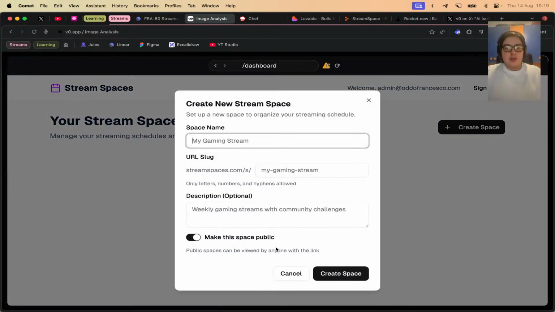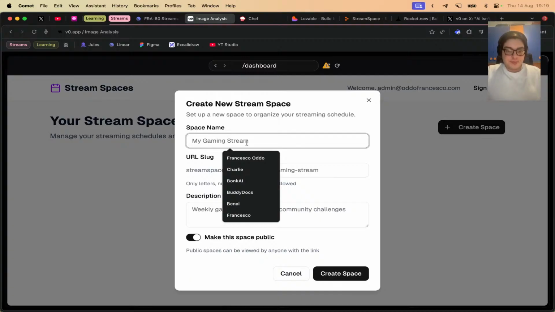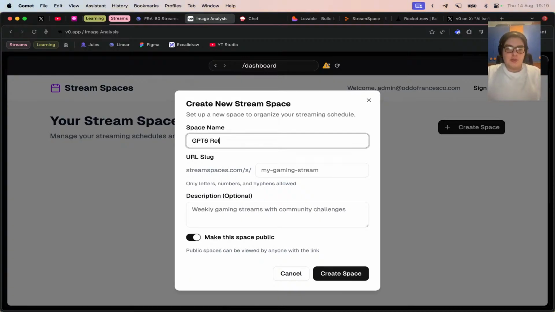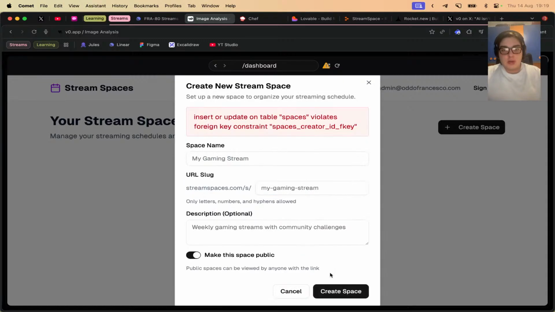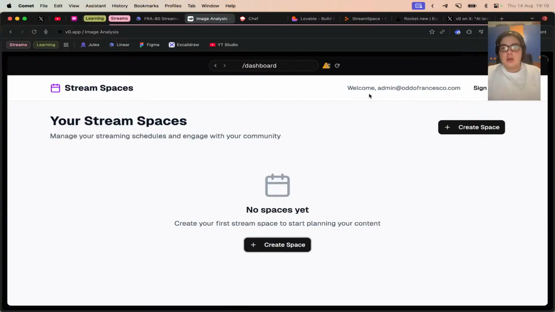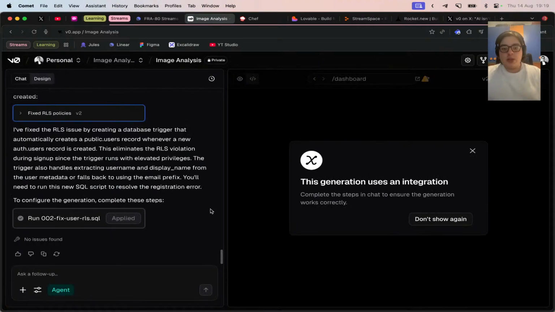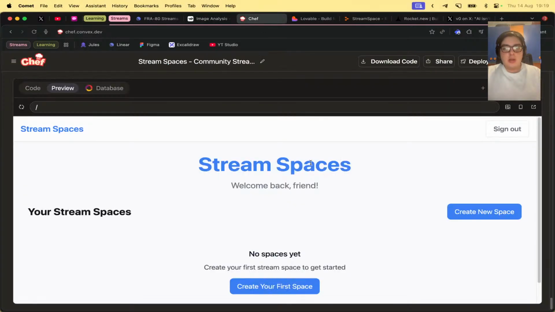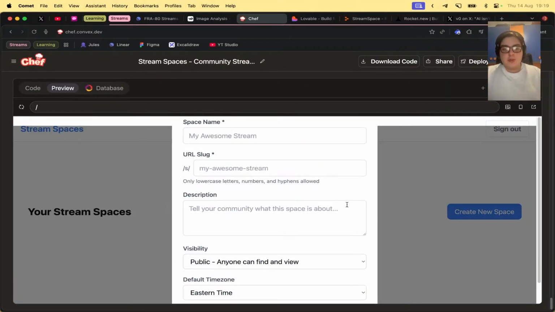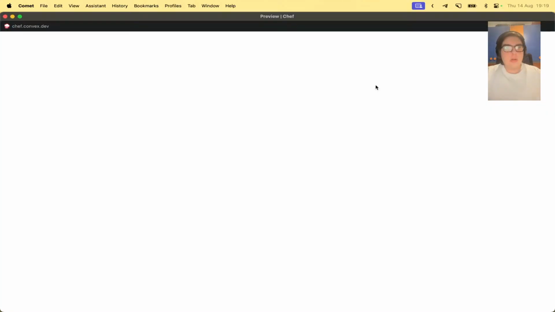Let's try to create an event. So, GPT-6 release. Let's use this description wherever. Create a space. I mean, Supabase is great. Agents are not great at using Supabase. So let's try to create a space here. Let me try to bring it to full view for real.